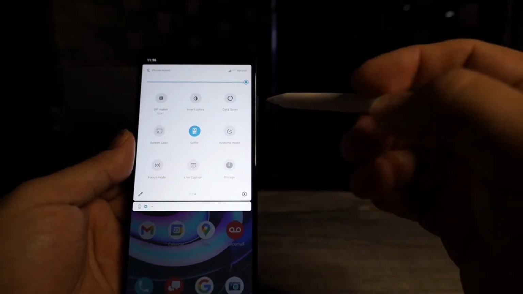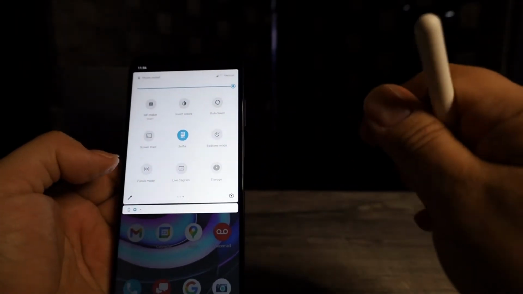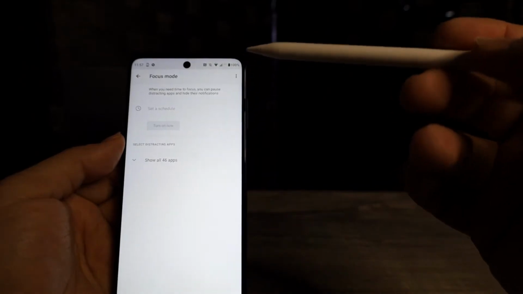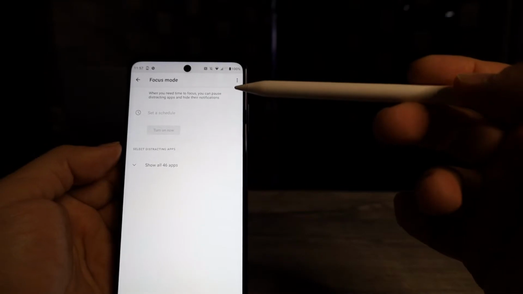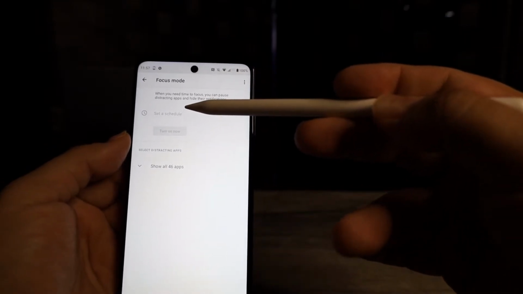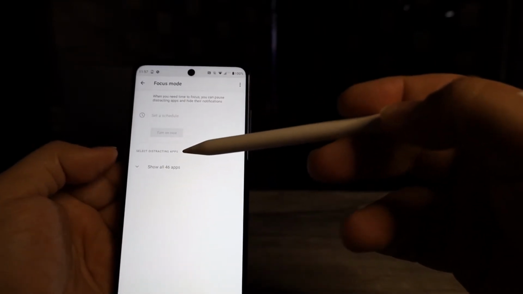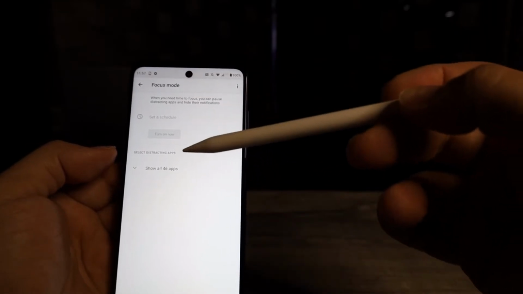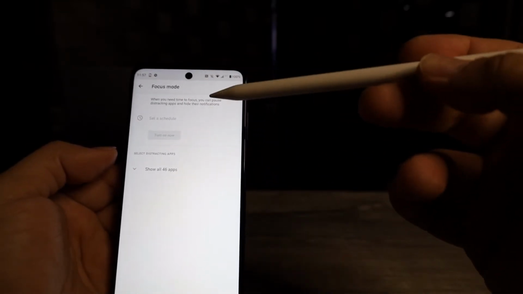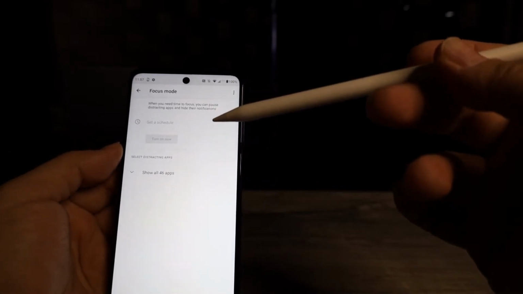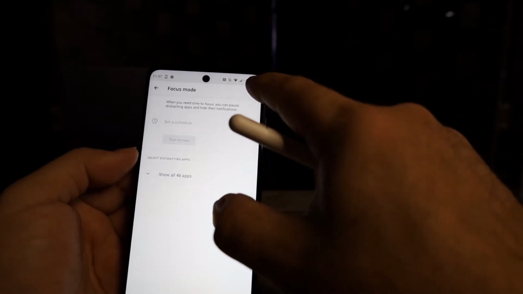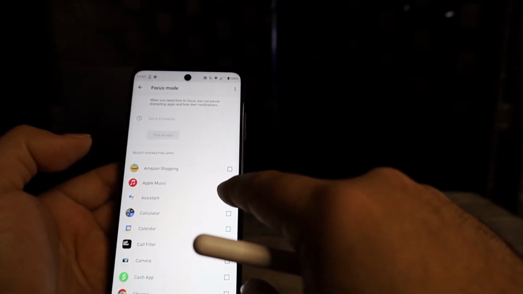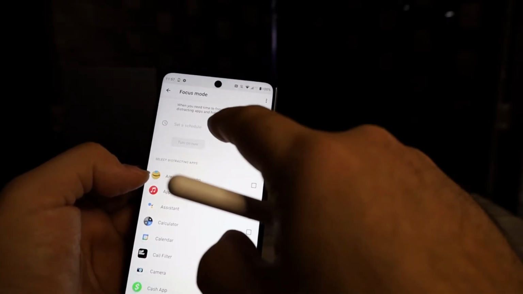Focus mode. This was cool to see in here. So focus mode, I did a video on focus modes for iPhone. Well, Motorola has this. Other Androids may start getting this as well. So you can choose a schedule and you can choose apps that only go off and alert you during your scheduled time. So if you want to set up a focus when you're at the gym, you can do that. Now, it doesn't look as advanced as the video we did in terms of iPhone and what you can do.